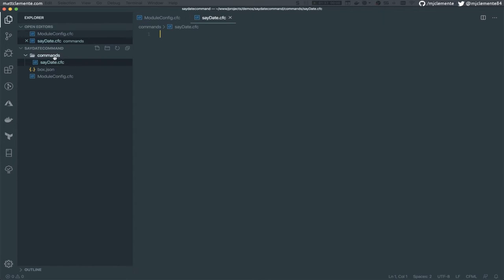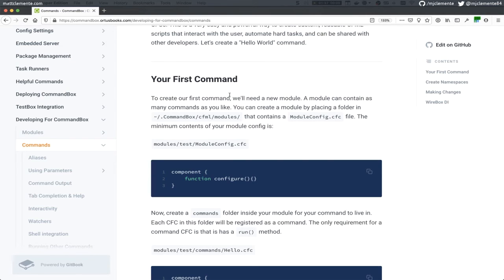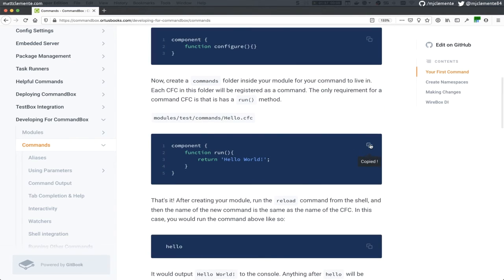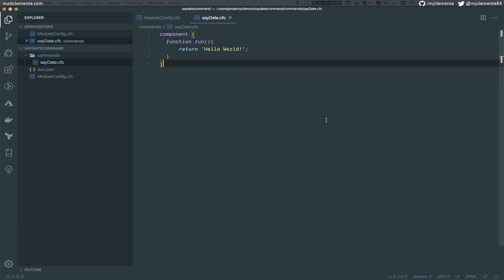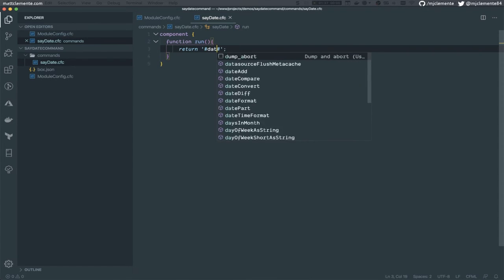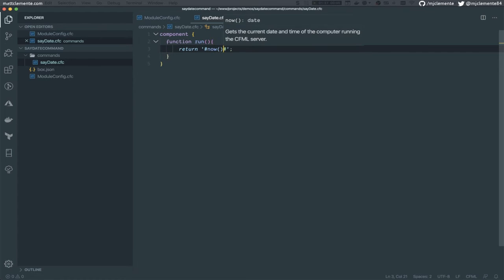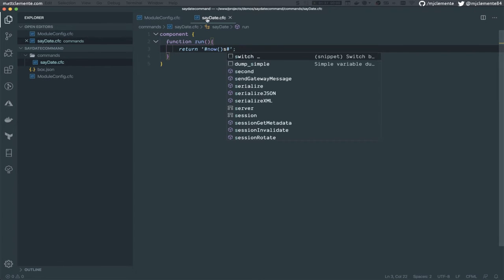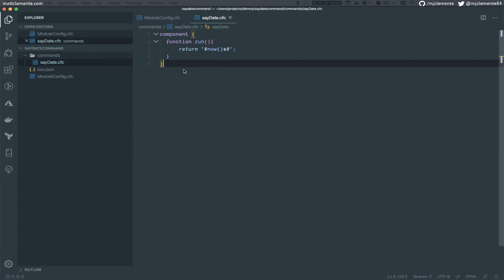Within commands, we'll have our say date command, and we'll use the basic example that they have here. Except in our case, our say date command will return the date, not the date, now, the current date. So that's our command to leave everything set.